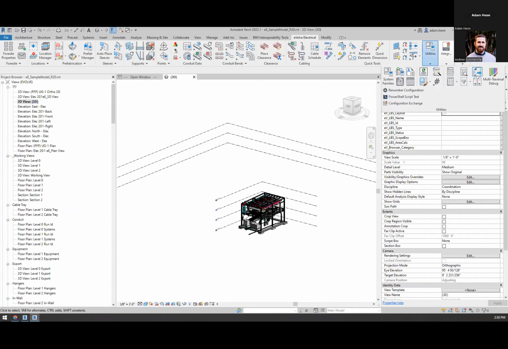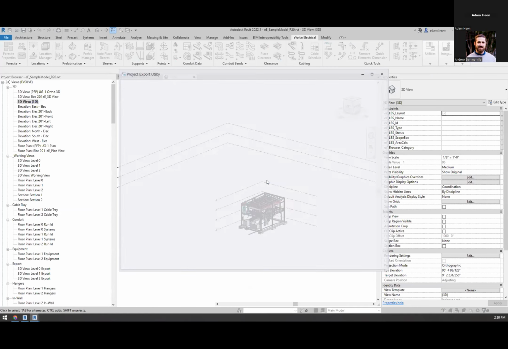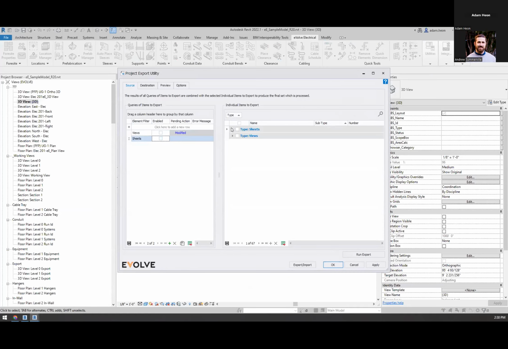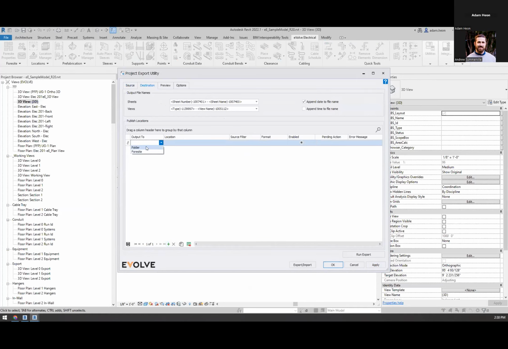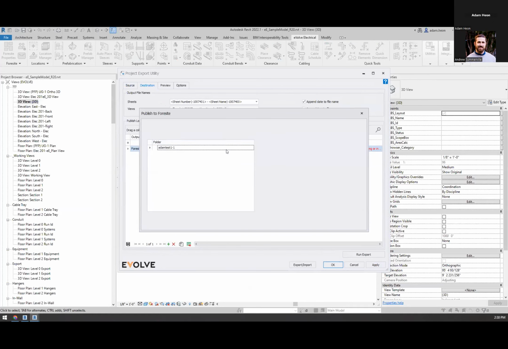So from the model, when you're inside the export utility, let's just say I want to send this sheet to Foresight. Within my destination tab, I'm just going to delete these because I don't need them. Now, when you click on output, you have an option for Foresight. Within the location field, you have to select your project. The warning was that I switched my project, so I had to just come in here and select it.